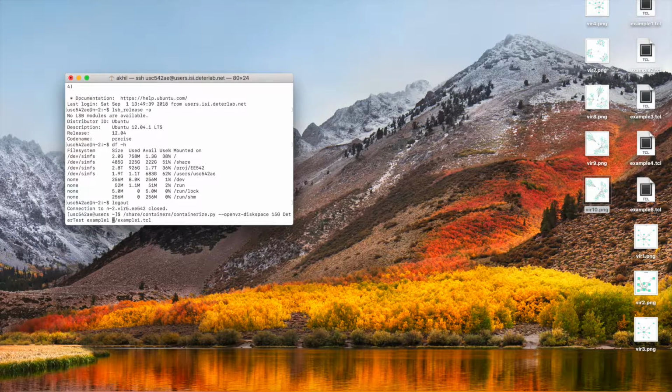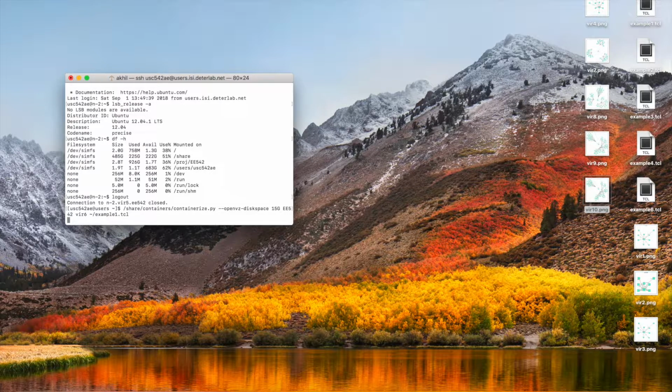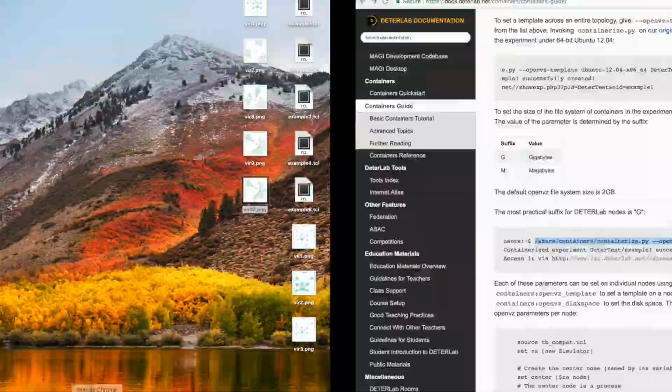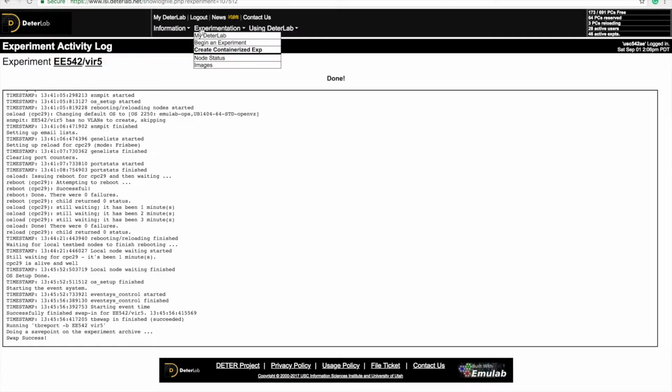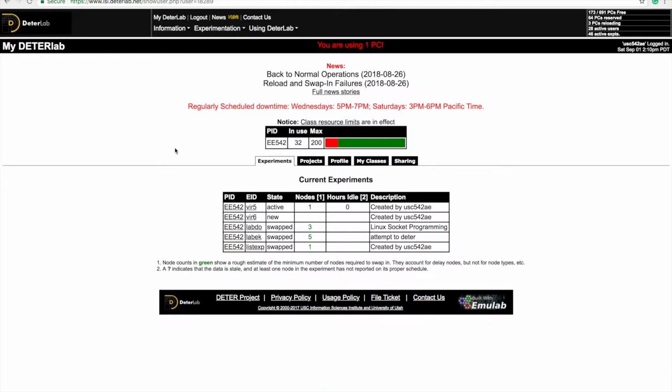and just change the name of the experiment to vir6, and instead of data lab, give EE542. This is the directory in which everything gets stored. It will take a minute to create the experiment. We'll go to our data labs and check if it has been created or not. VIR6 has been created and it's running. It will take a moment to get swapped in.